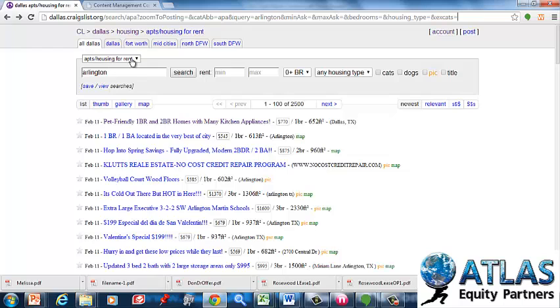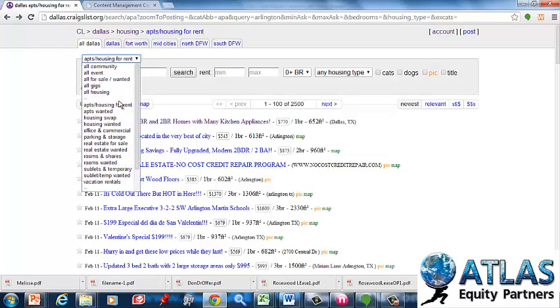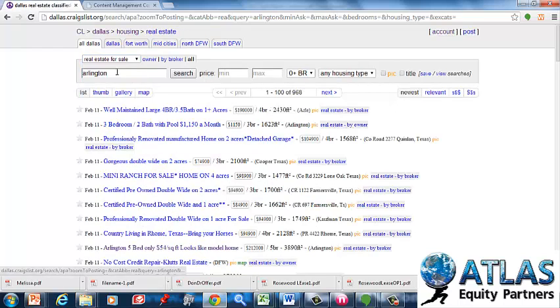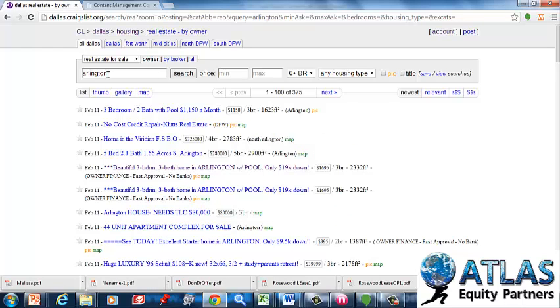Now we're going to look at for sale by owners here, and how you get there is you're going to go all the way down to real estate for sale and see how it automatically filtered. But then you'll notice you've got this selection: owner, by broker, or all. By default, it's going to list everything, and we just want to look at the for sale by owner. So we're going to click owner.